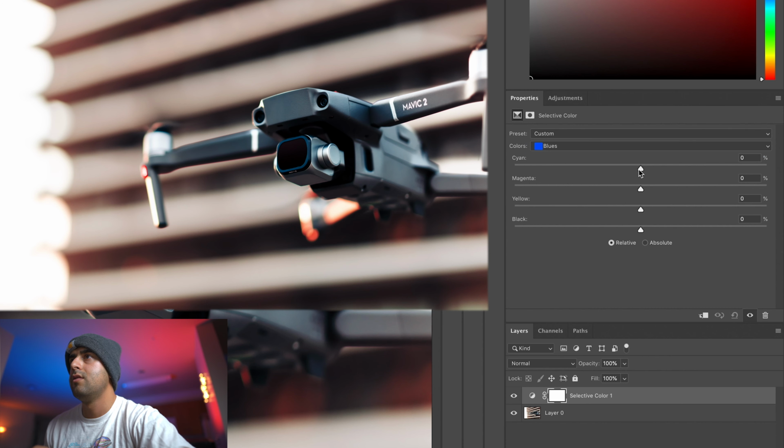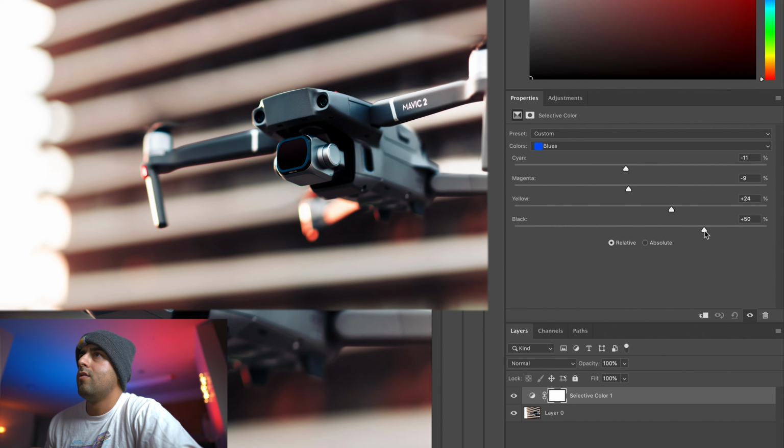Now we mess with the blues. I'm going to decrease the blues by minus 11. I'm going to add a little bit of yellow, maybe like 24. And we're going to go straight to whites. No, we're not going to touch the cyan. Oh yeah, okay. We're going to decrease the magentas from the whites, the highlights. We're going to increase the yellows by 7.